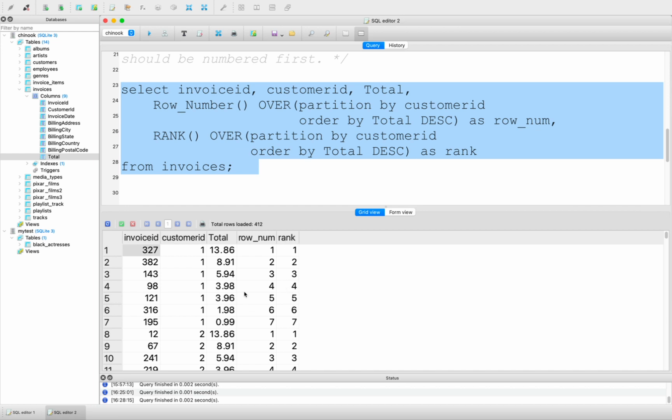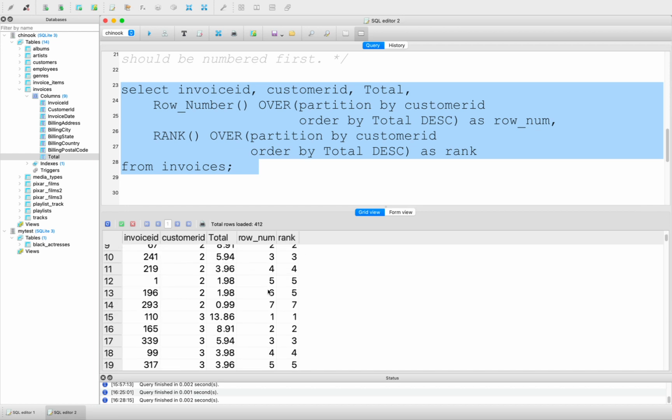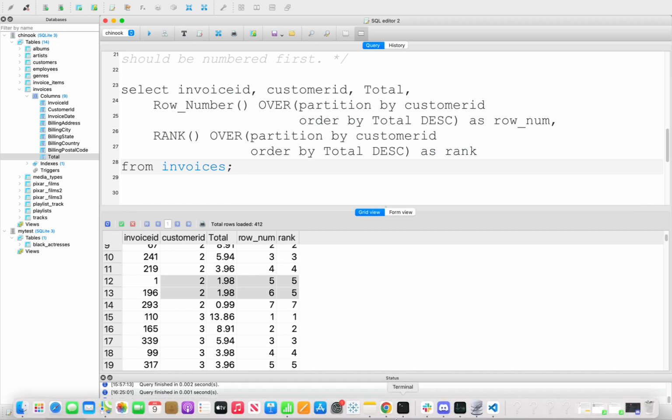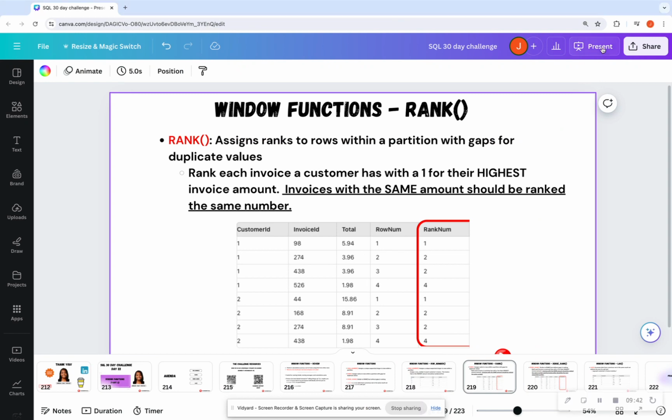And this is what we get. All right, so this is customer ID 1. All right, so here we see that for customer ID 2 that we have a tie. And so row number is giving us a separate number for each of the invoice amounts, but the rank is saying, hey, they haven't actually purchased an invoice that is greater than 1.98. It's actually the same amount. Okay, so that's what rank does for us. And I highly recommend that you practice this. And let's keep going.